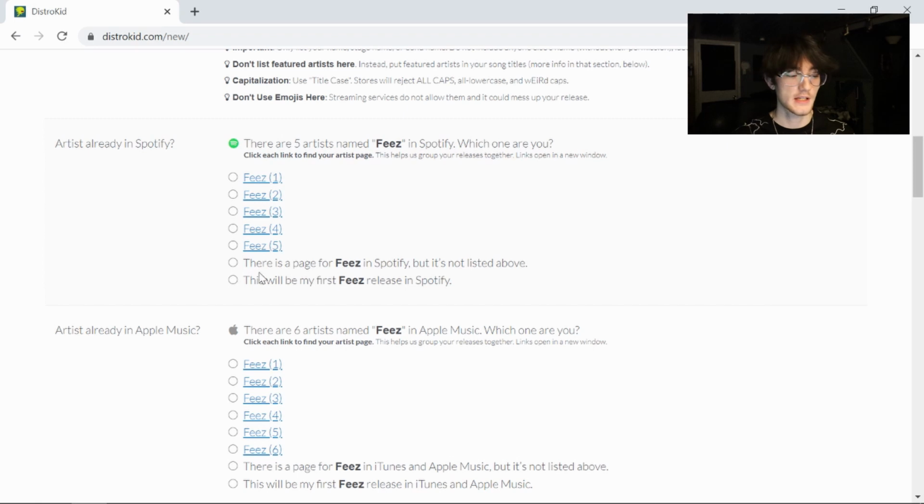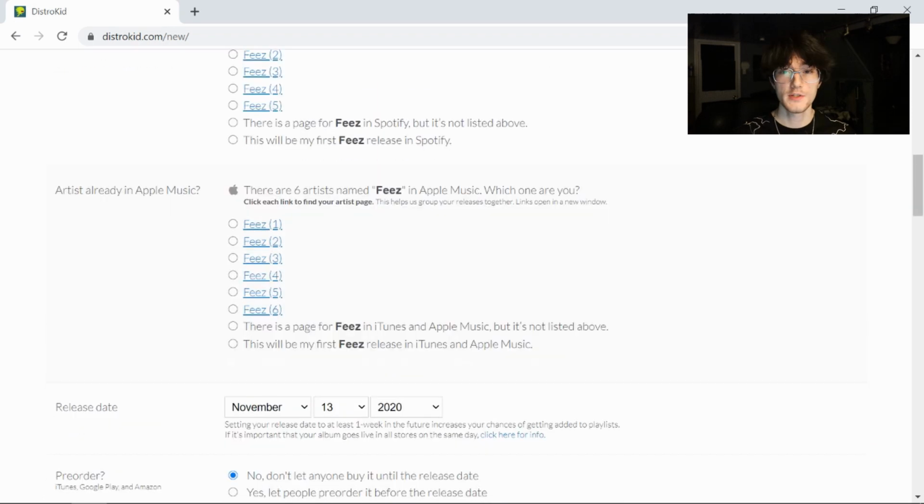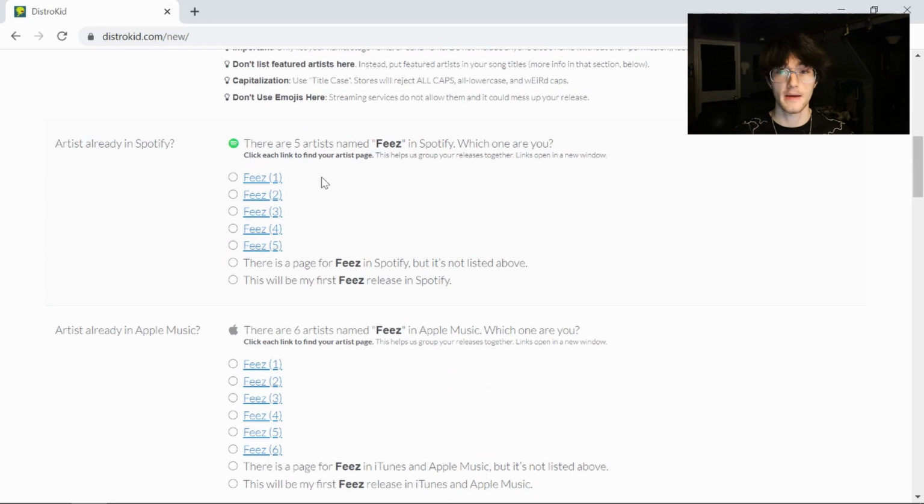So essentially you're going to click this bottom one that says this will be my first release on Spotify, whatever your name is, and then you're going to click the same down here. And then once you have that, you should be good to go, unless you've maybe used another distributor before and you already have a page on Spotify and Apple Music. You want to select which one that is, so you can click on each one of these and see which one is you, and once you find the one that's you, you just click that and then you'll be good to go there.